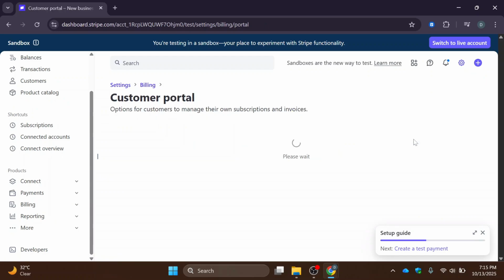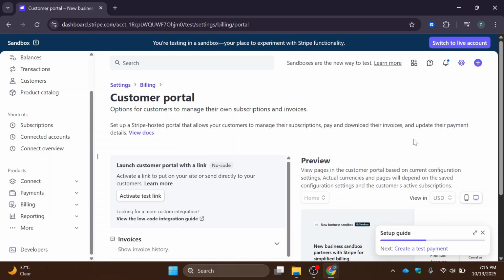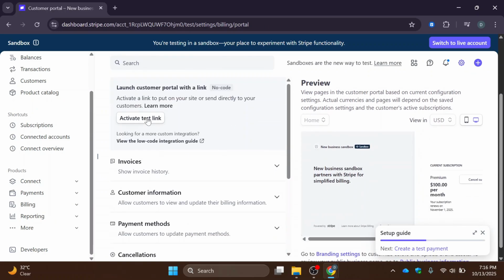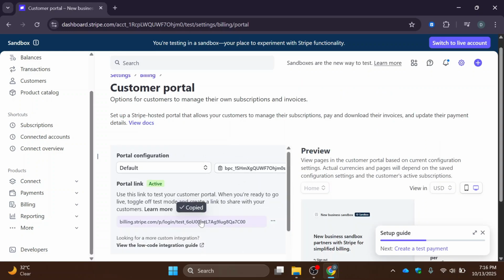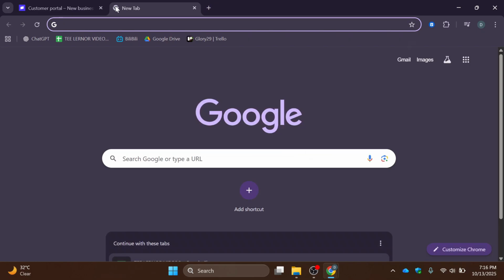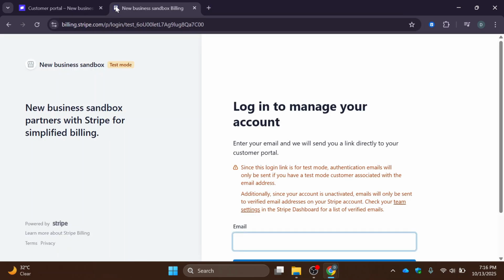Click on it, and you'll be taken to the Customer Portal Setup page. Now you'll see your Customer Portal link displayed on the screen. Copy this link to your clipboard. This is the URL your customers will use to access their account portal. You can share it directly with them through email, messages, or even embed it on your website for easy access.